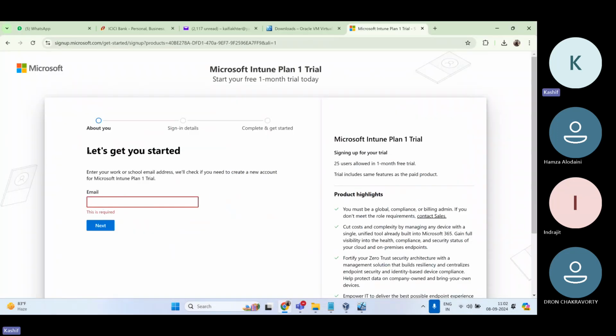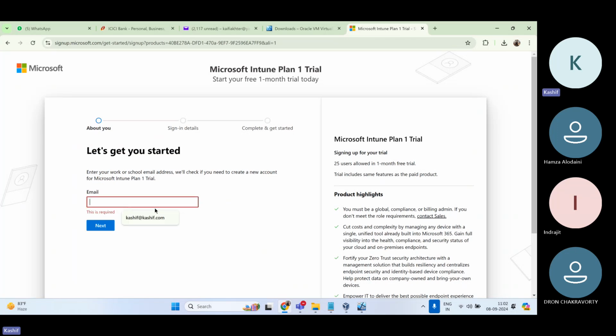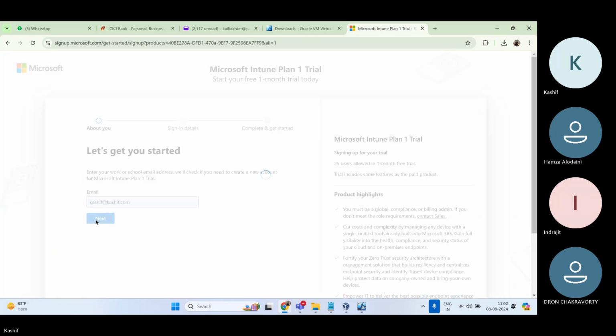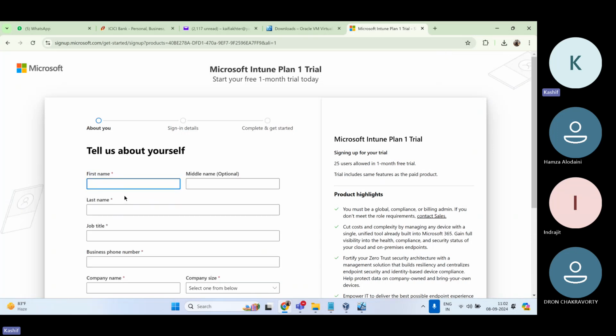Now here you have to type in the email address. Type in your email address and then go next. Now it looks like you need to create a new account. Let's get started. Yes, I need to click on setup account. Now I have to type in the details.